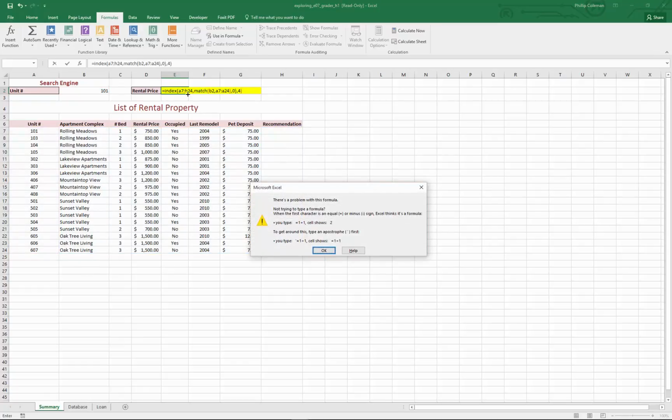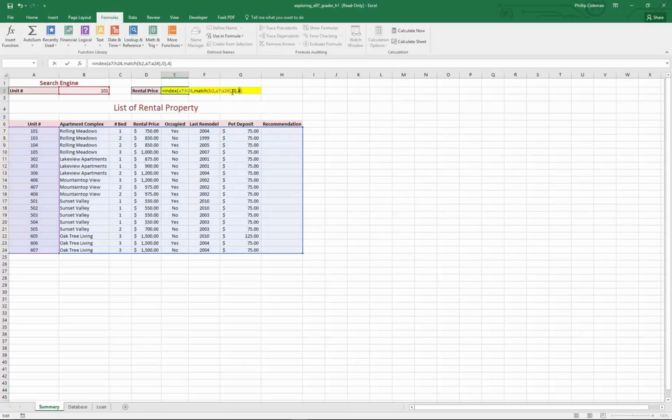As you can tell, when typing in here, I've got something a little bit different. So let's see, A7 to H24, comma, MATCH, open B2, A7 to A24, and I have added an additional character right here that I don't need. So this ought to work better, and it does. Now if you look at 101, you can look over and see the rental price is $750.